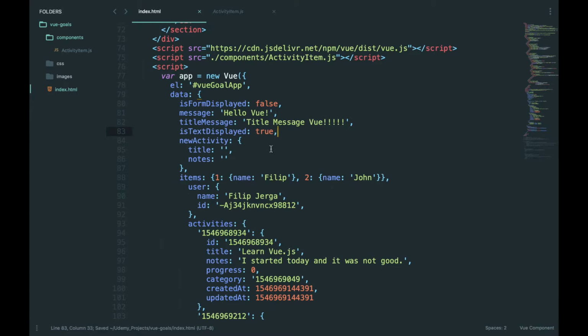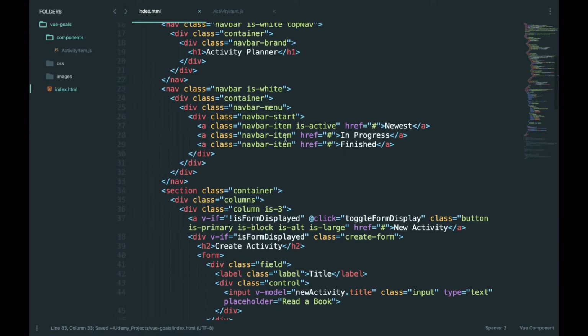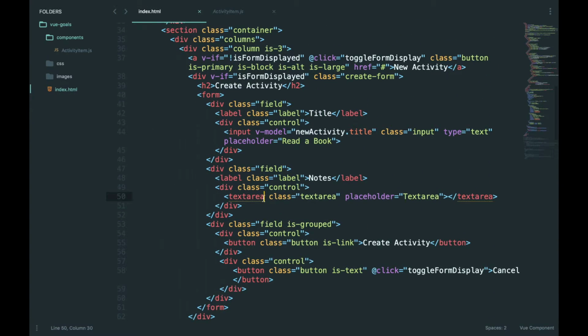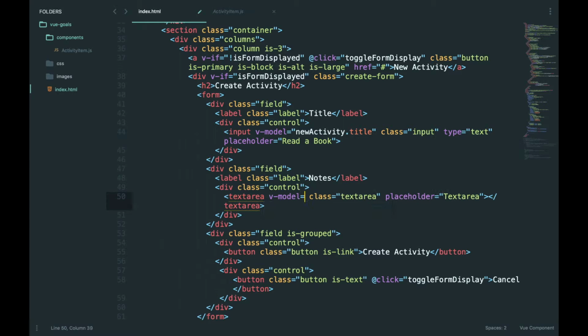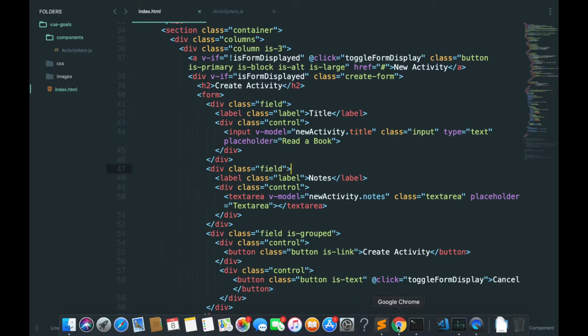Now we have our notes, so we can use v-model. Let's find it here. So textarea, v-model, and we can provide these new activity notes here. So newActivity.notes. Perfect. Let's save this and let's verify this functionality.